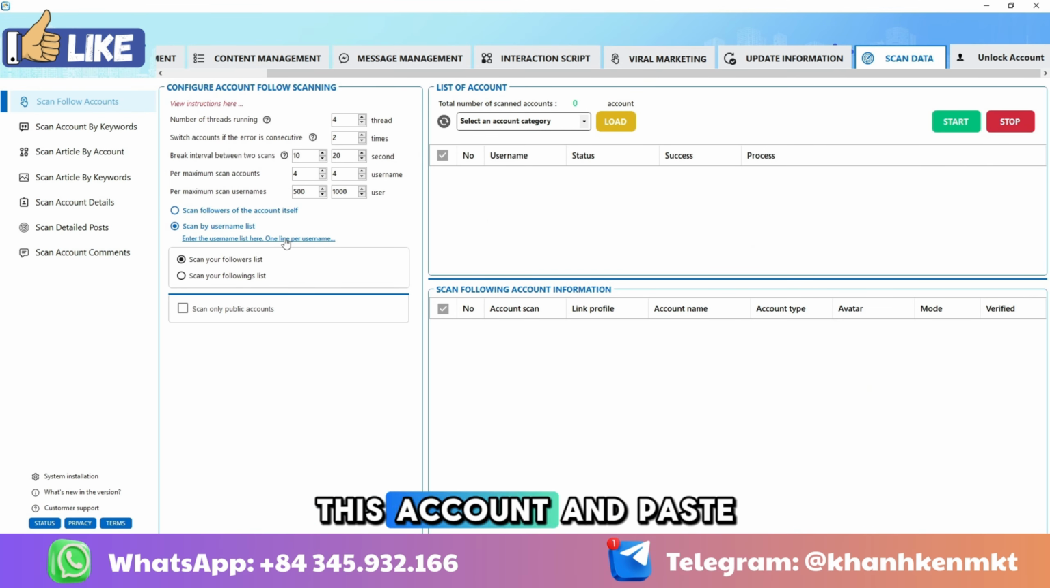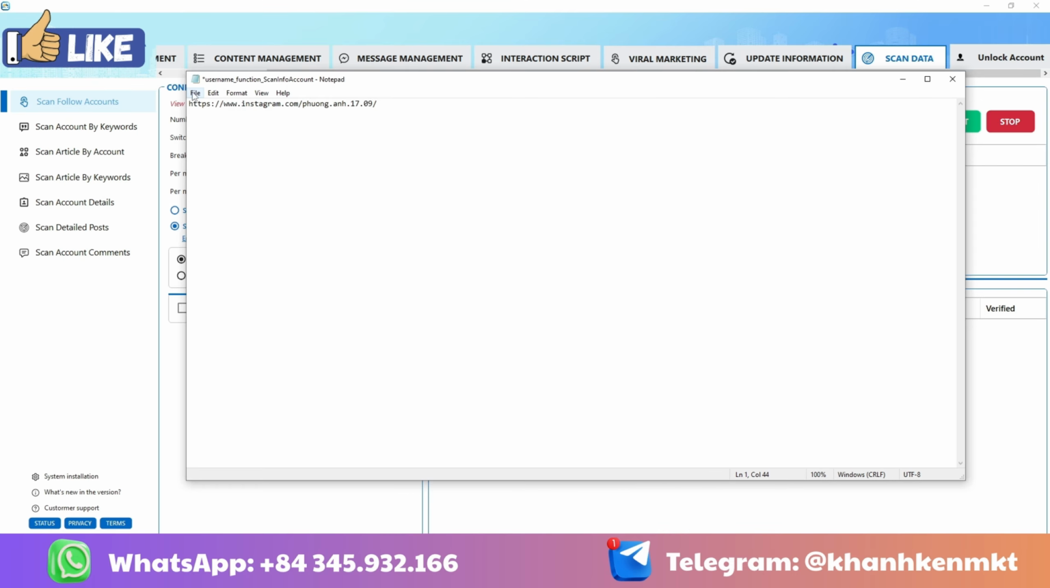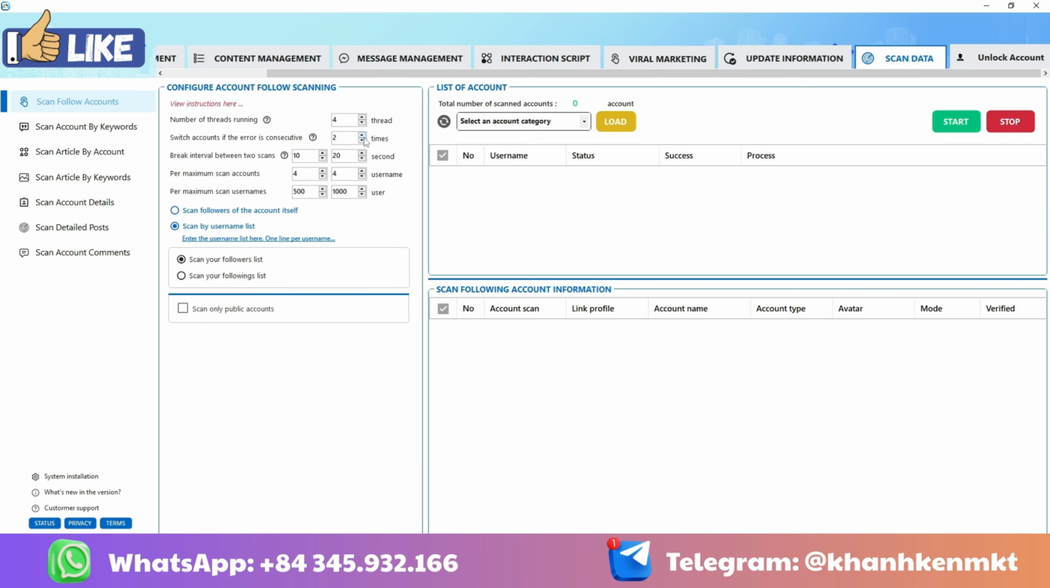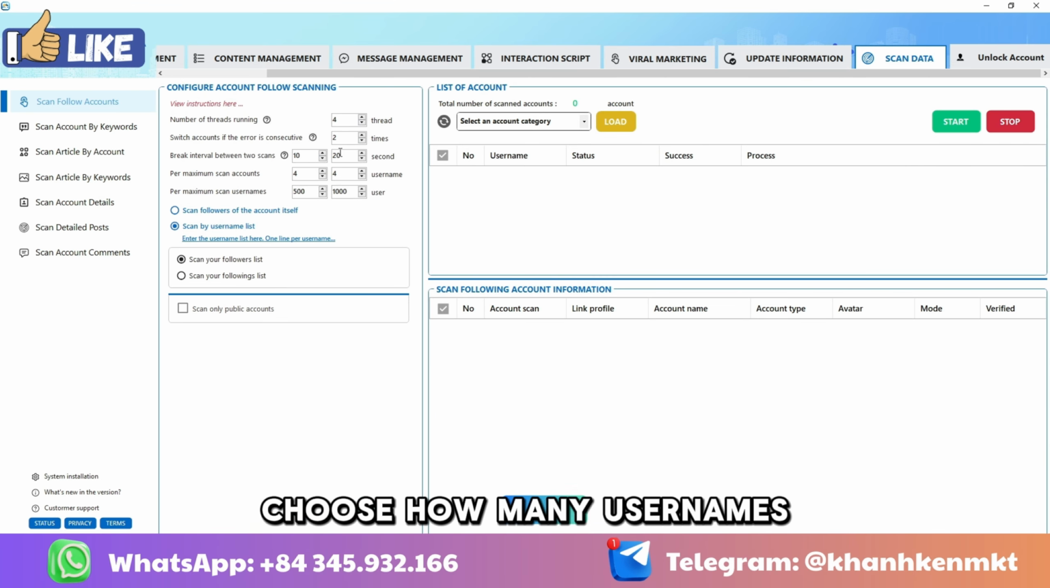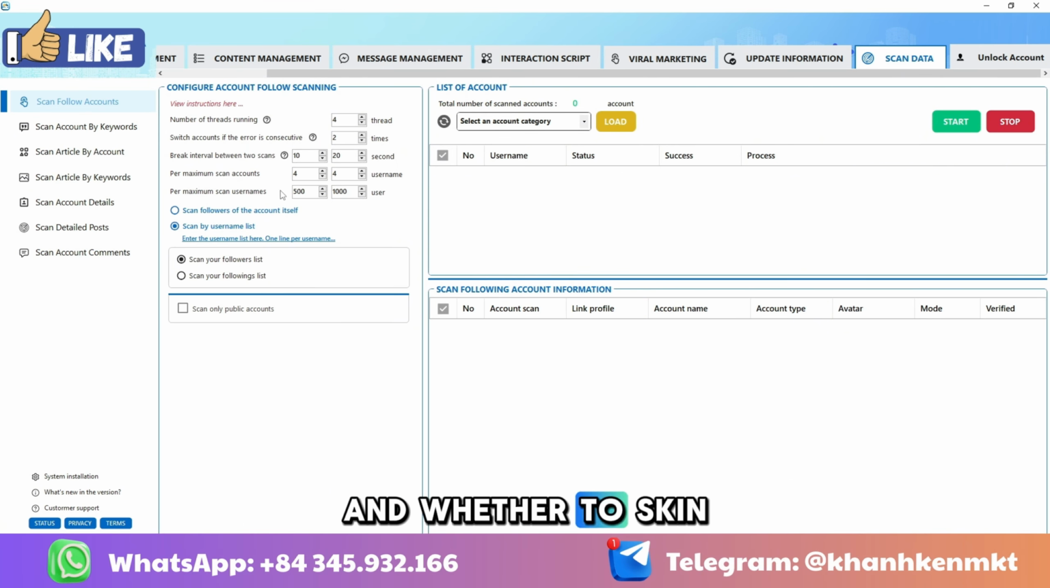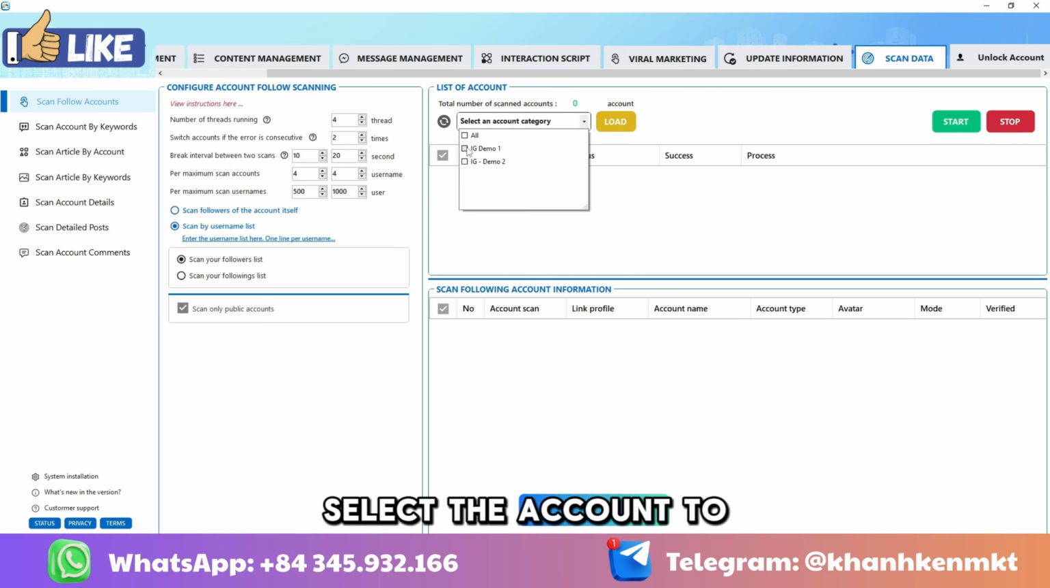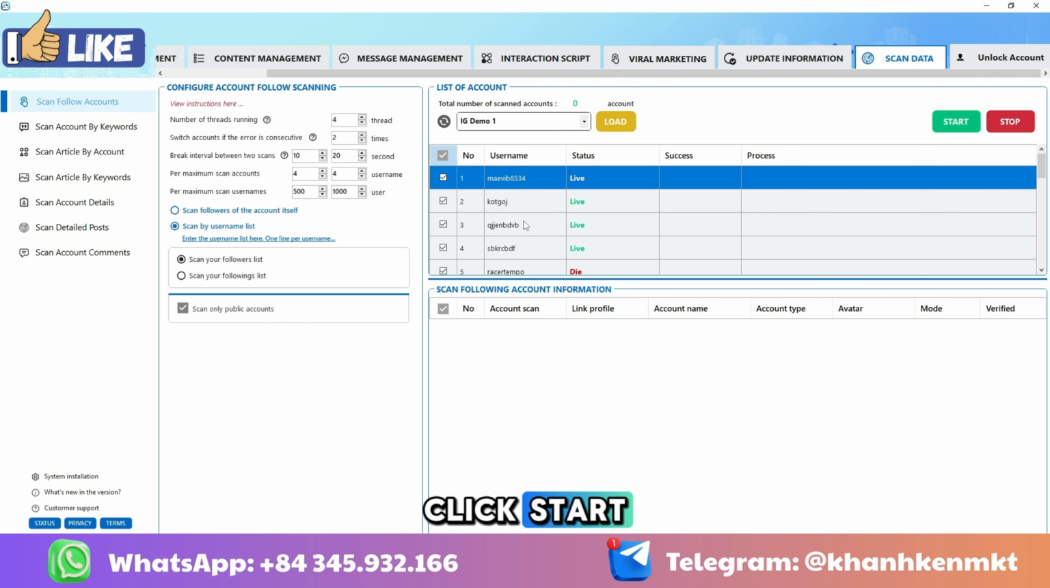Copy the link to this account and paste it into the software. Choose how many usernames to scrape and whether to scrape followers or following. Select the account to run this feature and click Start. In seconds, you'll have your target list ready.